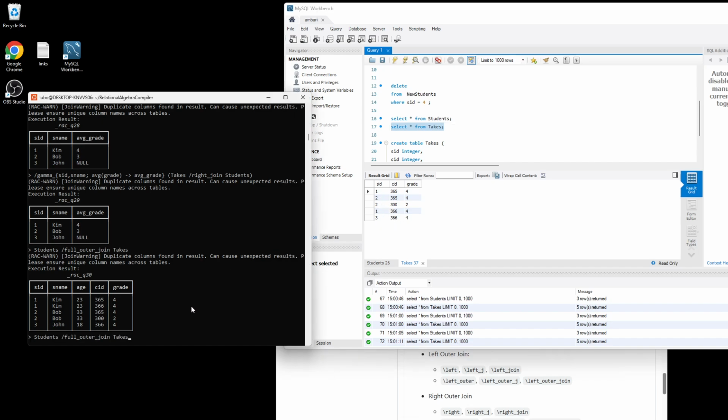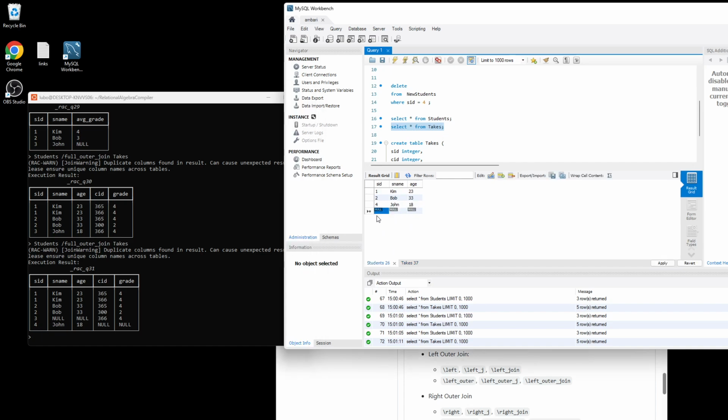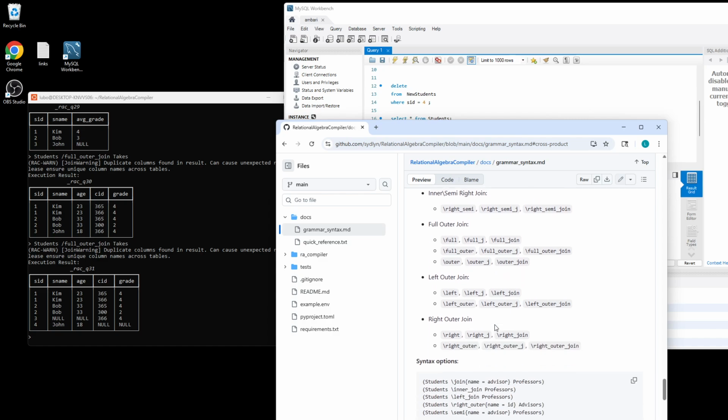So let's go ahead and run this query again. And this is kind of like what I want to get, right, for John, which is student 4. So here is John. There is no information, he's not taking any courses, so it's null. And then I have a student, which is student 3. I don't know the name and the age because student 3 doesn't exist here, but he's taking course 366 and 4. So this is how the full outer join works.